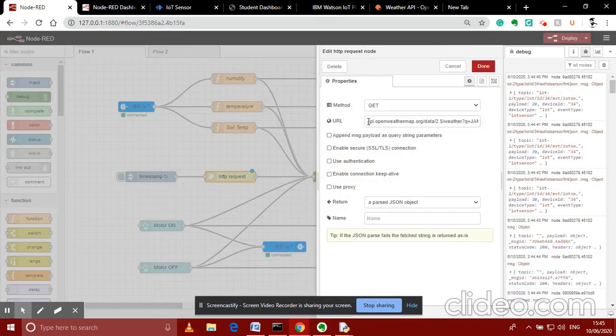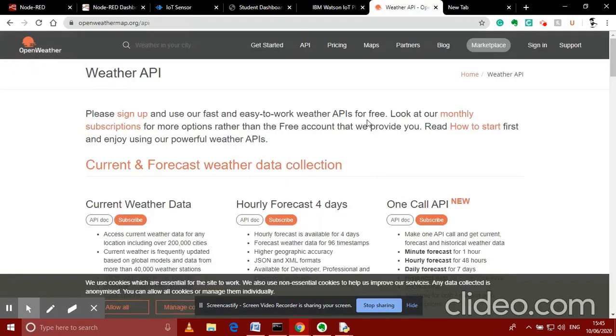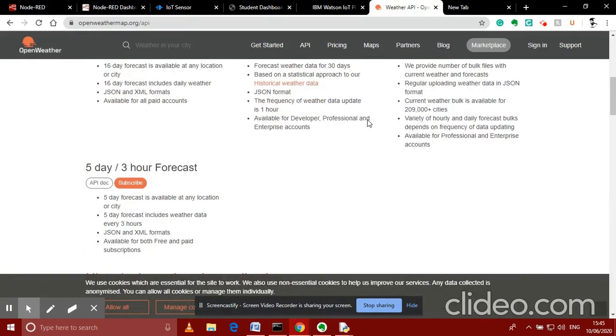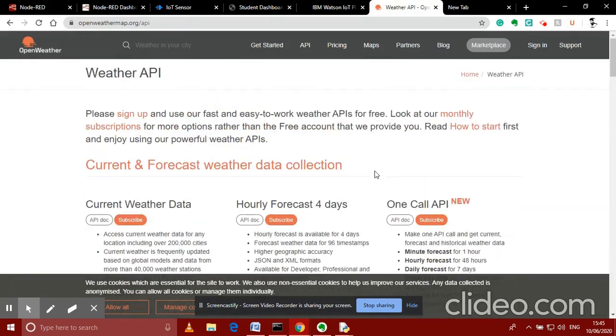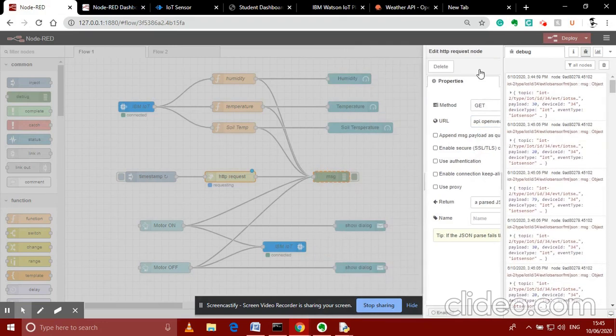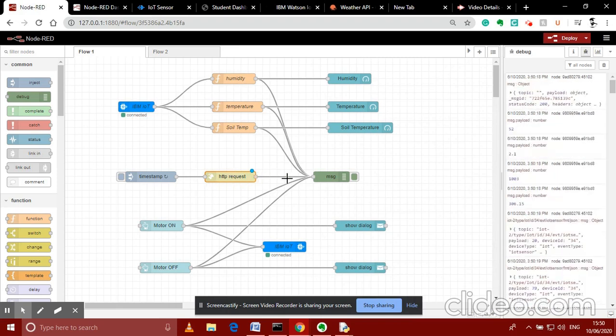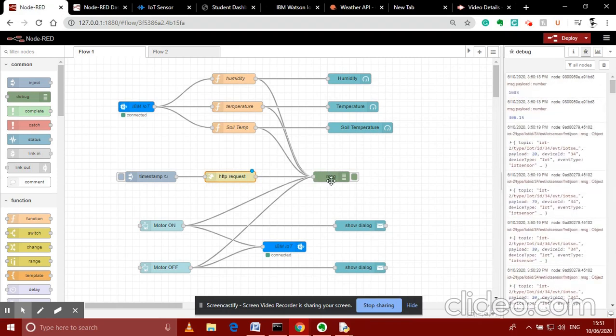So the HTTP request node requests the data from this URL, which is the OpenWeather API URL. Let us see the OpenWeather API account. Here we have the OpenWeather API website. This website generates a URL for a special place and then we can take the weather data from it, which we have done in this case. The timestamp node gets the data from the HTTP request and sends the data to the message.payload node.